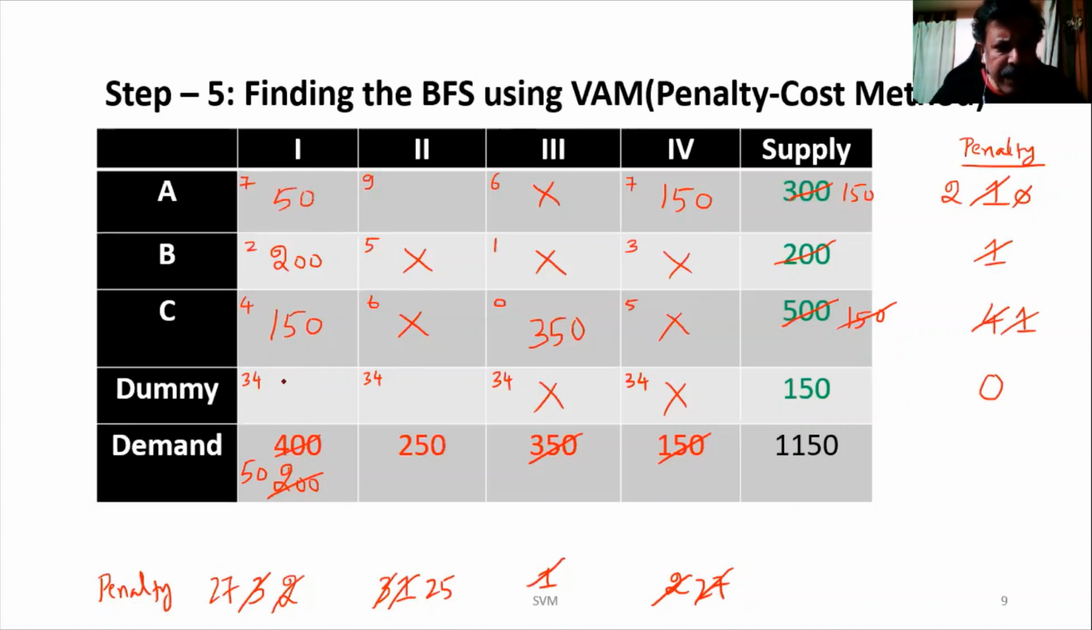Since I allocated 50, I need to close this, close this, close this. Since 50 is already done, this 150 will reduce to now 100. Now, recalculate penalties. Coming to first row, only one cell is left, that is 9. 9 minus nothing, that means 9 minus 0, the penalty changes to 9.